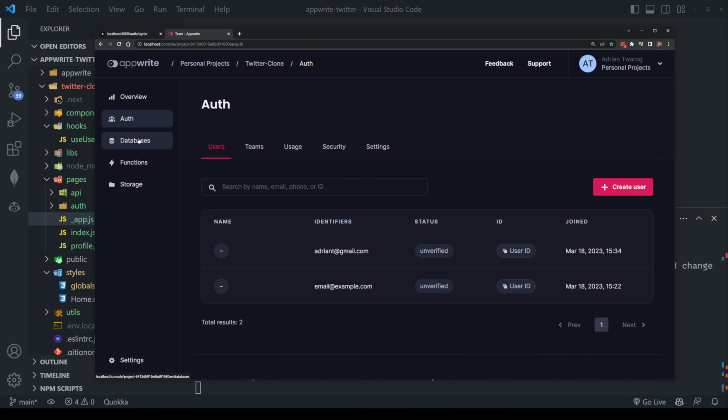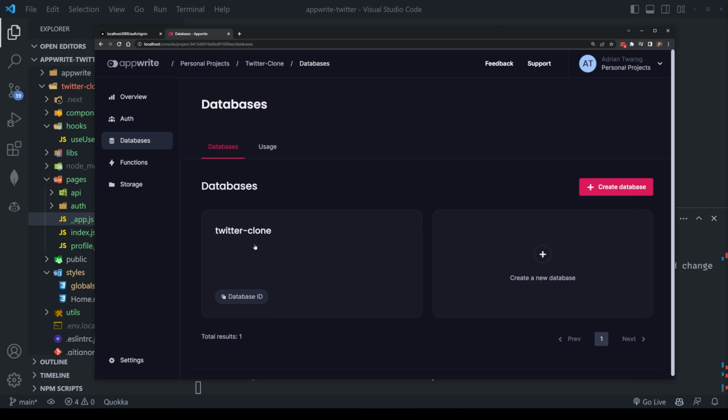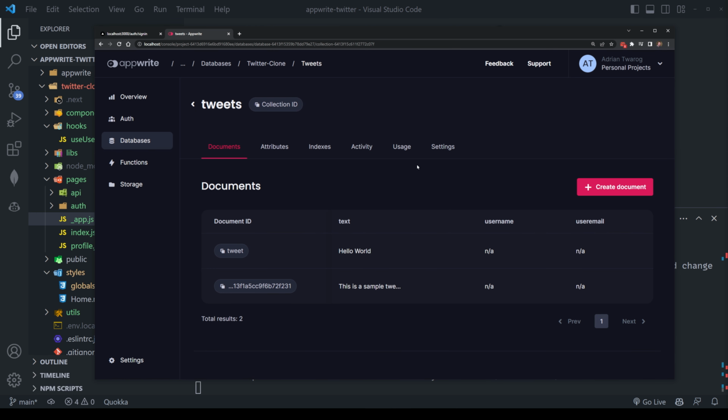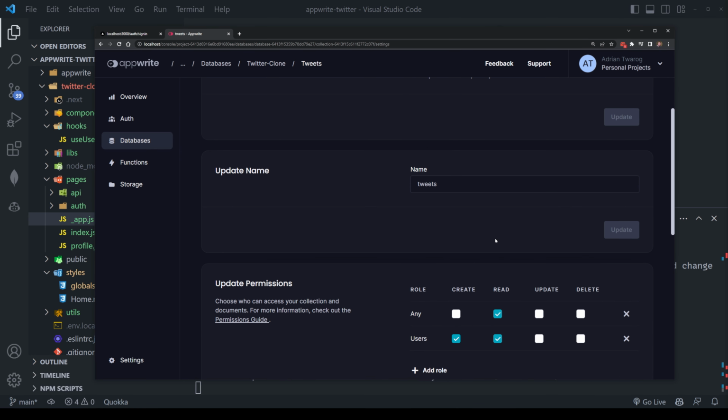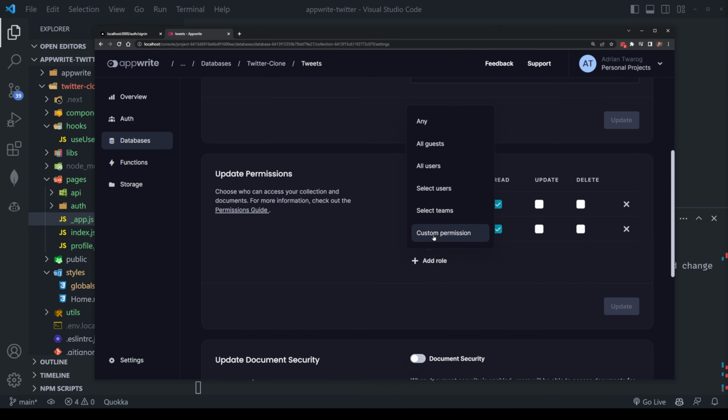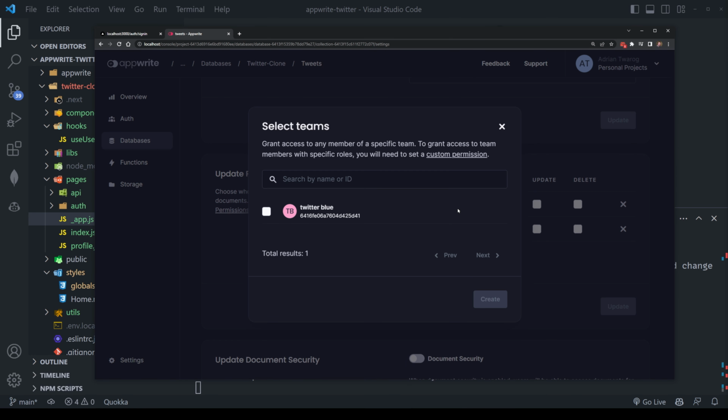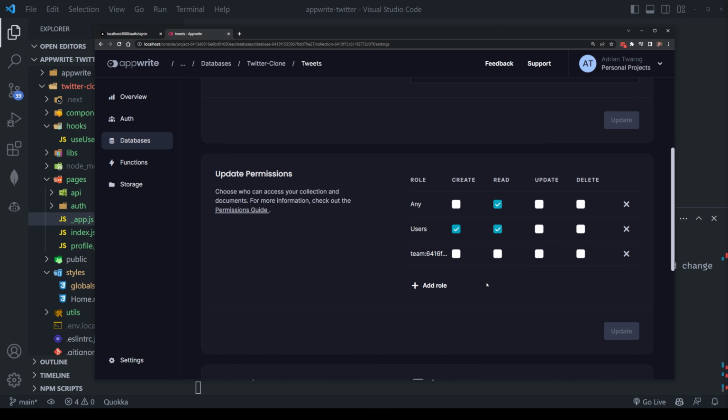I'm going to head back to databases and head over to Twitter clone and the collection here for tweets. And I want to select the settings down here, and I want to scroll down and add the new role here for teams. And for these permissions, I'm going to select Twitter Blue. And for this group, I'm going to allow them to create, read, update, and delete different types of entries.